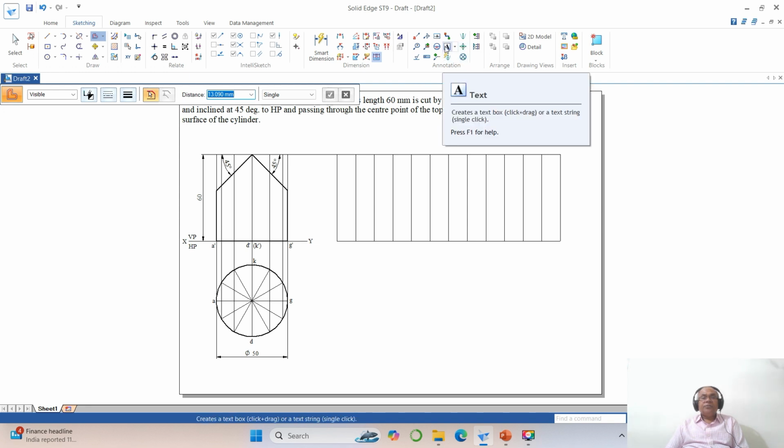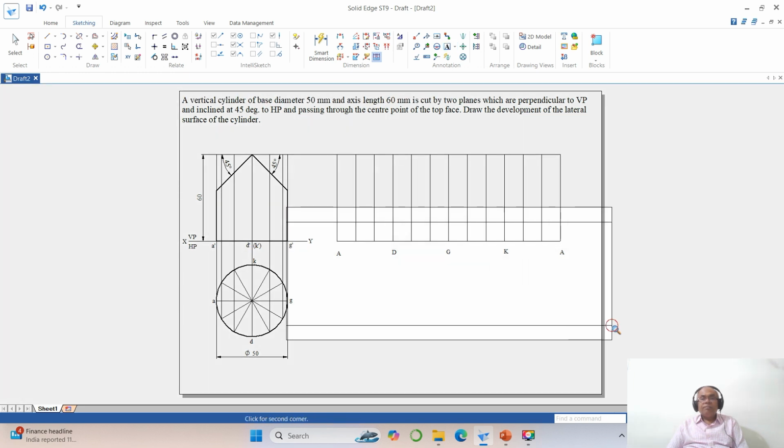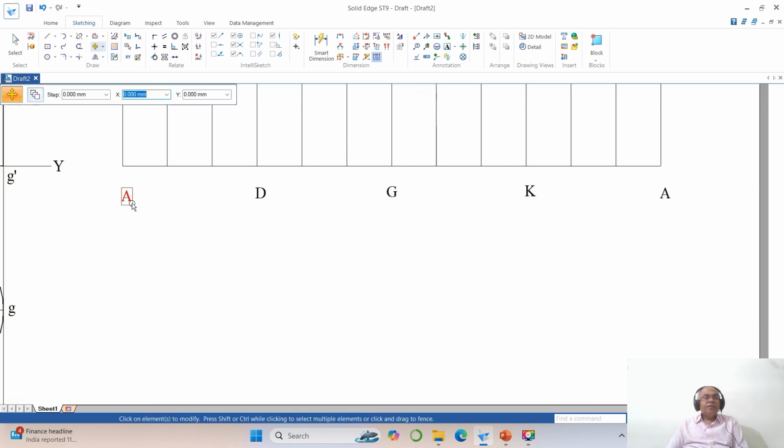Now after that I need to name them. So you come down to this, you put the caps lock on, type A, then D, E, F, G, H, I, J, K, L, M, it is A. Now you go to zoom window, then go to move, select this and you keep it here, then you take G, then you take K, then you take A.